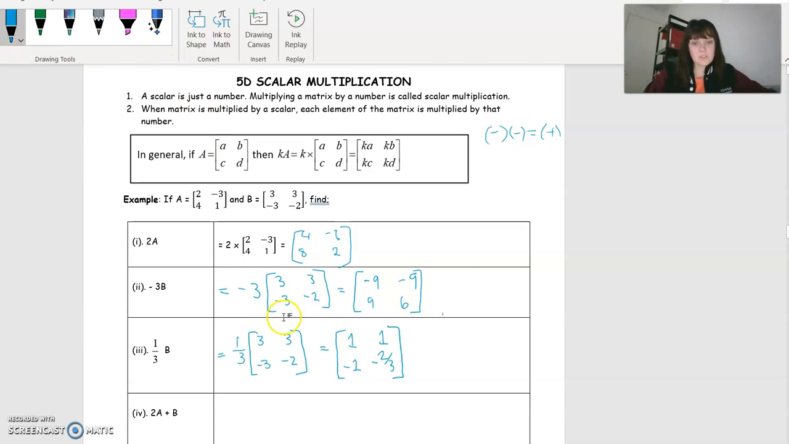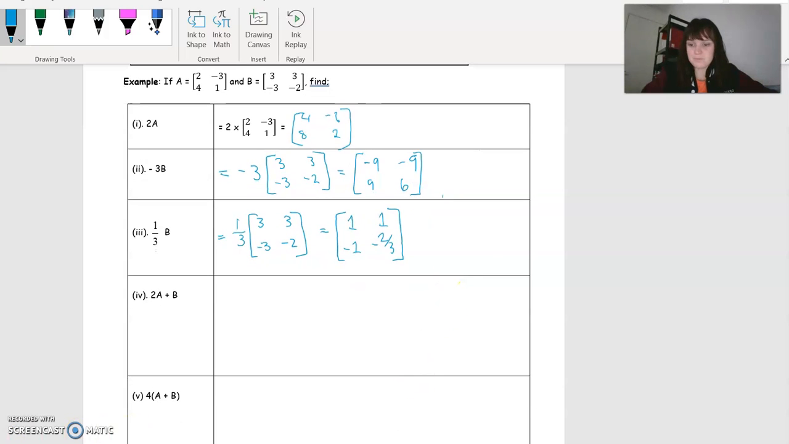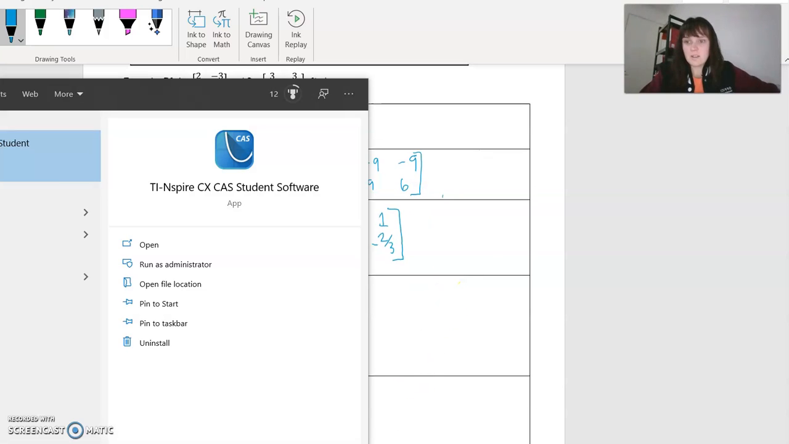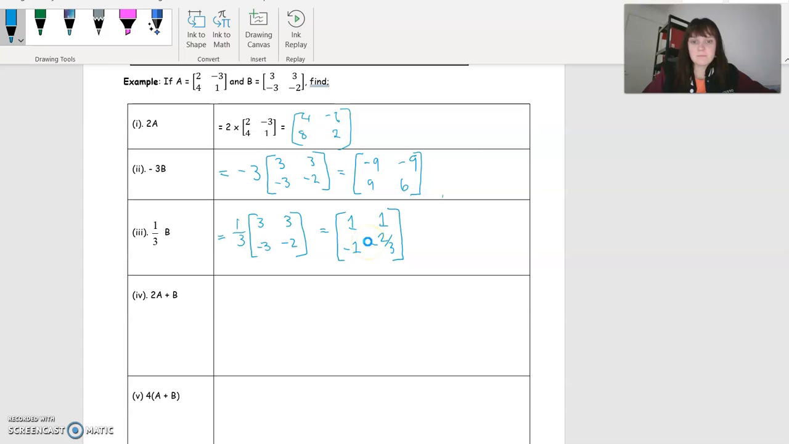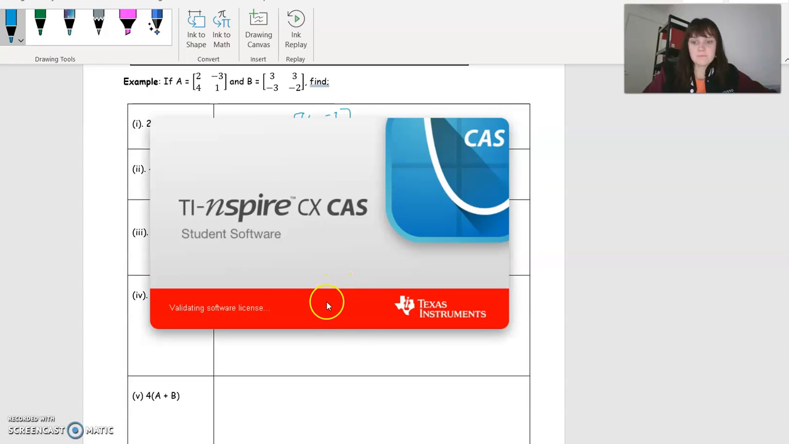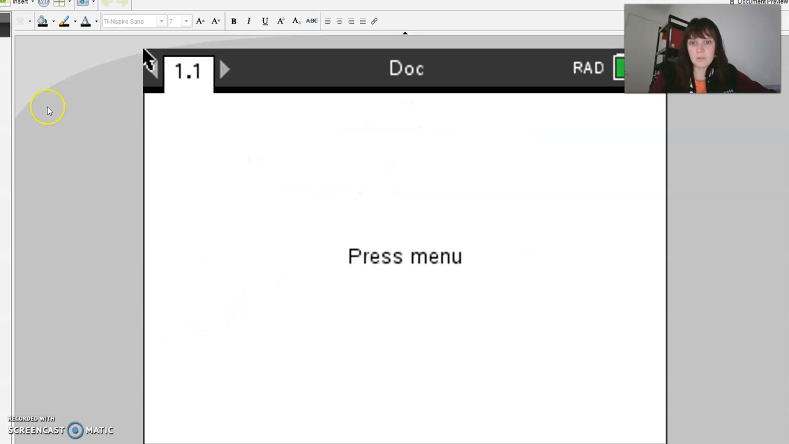I'm going to show you as well some really nice things that you can do on your CAS calculator that's going to help you assist with this. It's going to make your life a little bit easier. So just wait for the calculator to open.